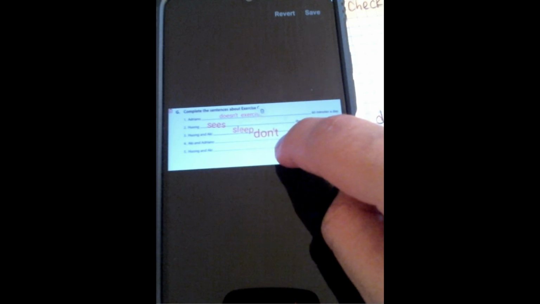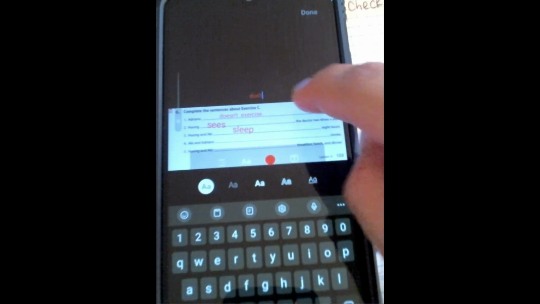We can resize it if we need it bigger. Bigger. Or not. Right there. What just happened? Okay, done. Okay, fine. And then the last sentence, Wang and Aki blank breakfast, lunch, and dinner. Let's say, straighten that out there. Wang and Aki blank breakfast, lunch, and dinner. Let's say eat.